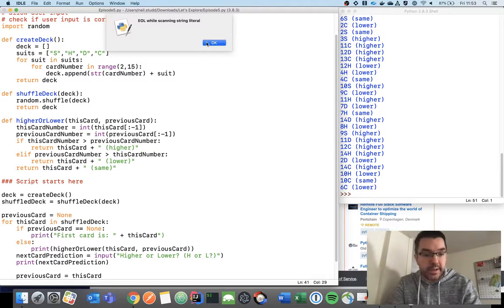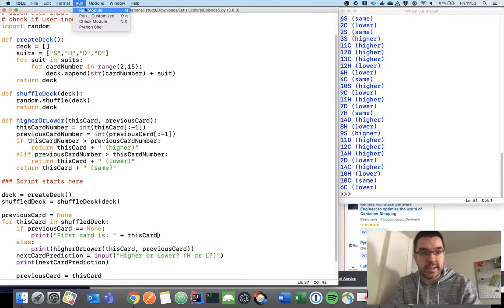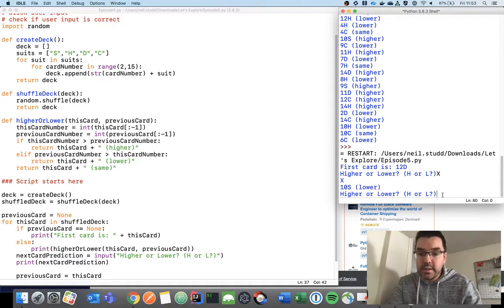Oh, that's gone bad. I have an extra quote mark that I didn't need. That was just a syntax error. First card is 12, higher or lower. I'm going to type X because it actually doesn't matter what it is. And it writes X. So that's proved that it's taken the user input and saved it into the next card prediction. I'm going to stop this program for now.